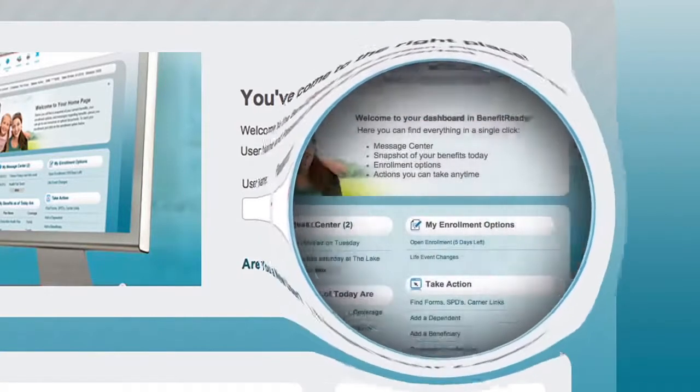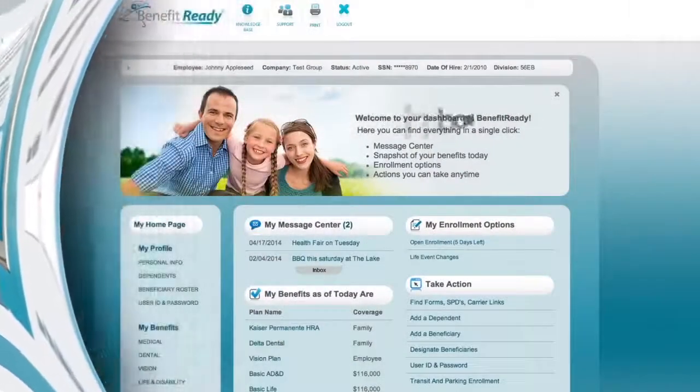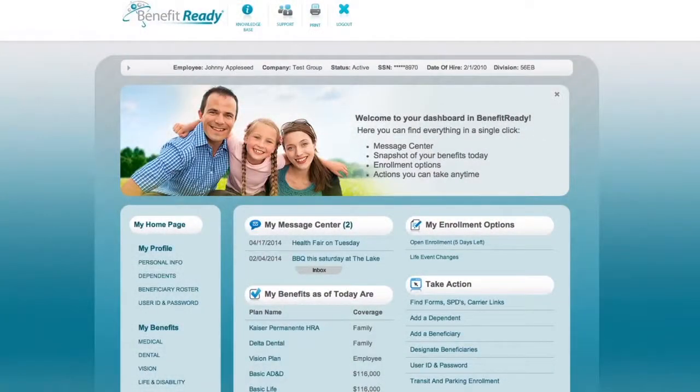Once logged in, you are at the employee dashboard. From the employee dashboard, you can find anything you're looking for with a single click. Profile and benefit information, dependents and beneficiaries, secure messages, enrollment options, benefit summaries, and take action items. Simply click the hyperlinks on the dashboard to see more information.